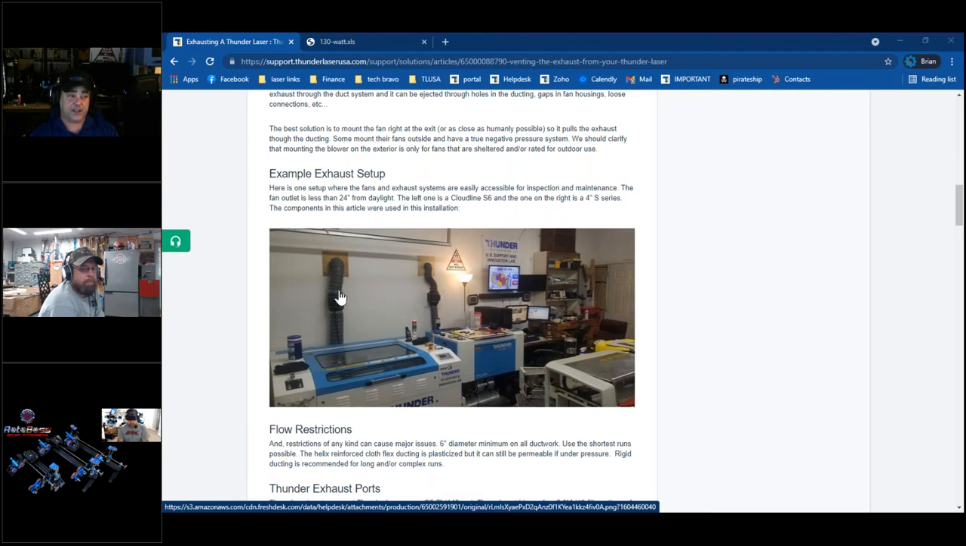And if you look at the documentation from a lot of the laser companies, Epilog and ULS, the best practice is to have the fan on the outside of the work area, not on the inside. They recommend mounting the fan on the exterior so that you have a completely negative system until it's outside. But that's impractical for most people.